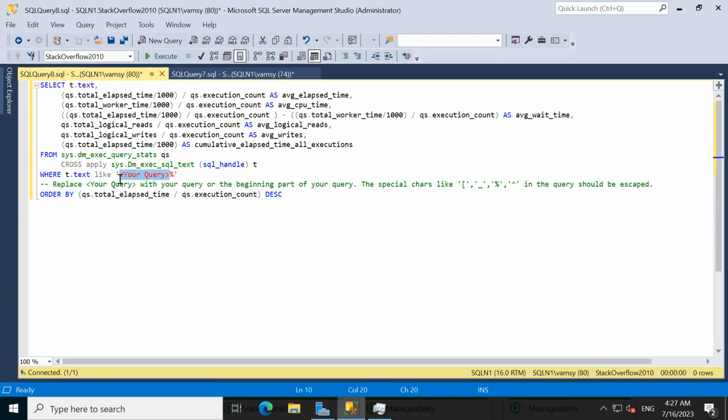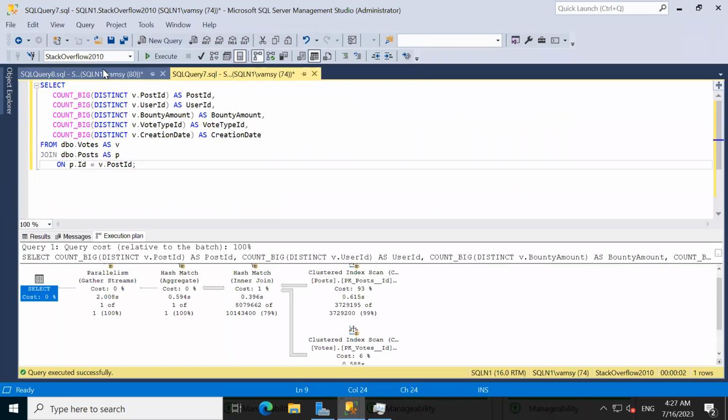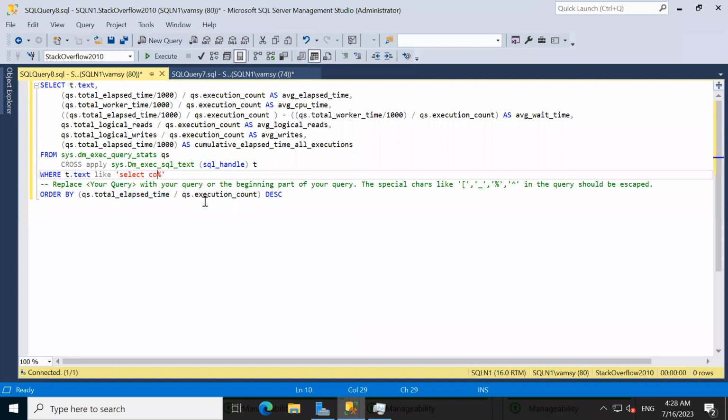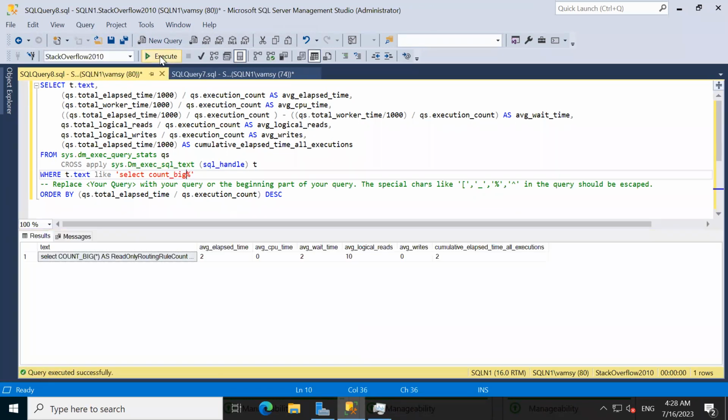Of course, it's just for demo purposes, guys. So what is that? Select count_big. Let's say queries that are starting with this statement. And if you see, average elapsed time is 2. I think this is microseconds. exec query stats will report in microseconds.